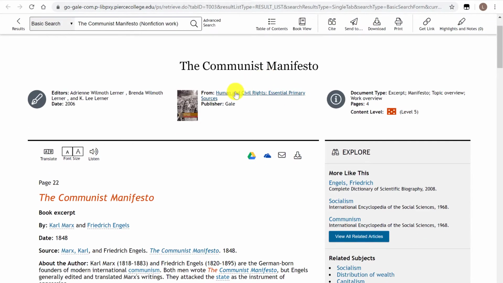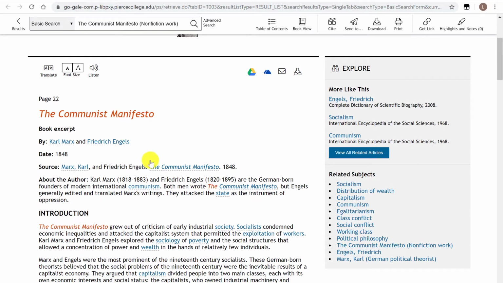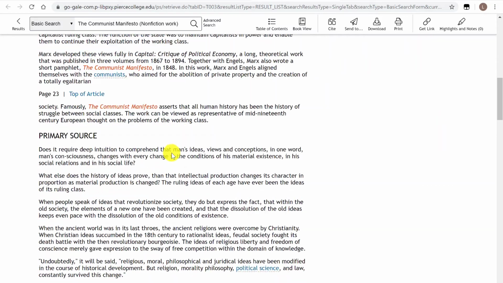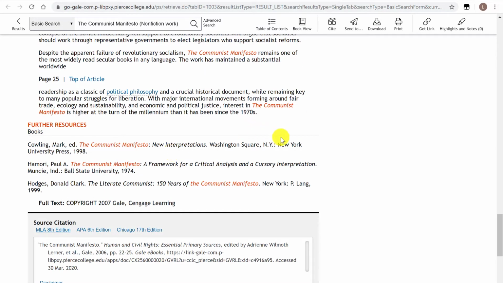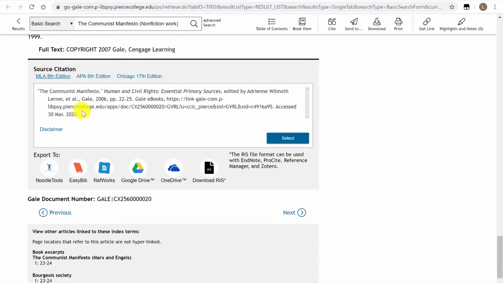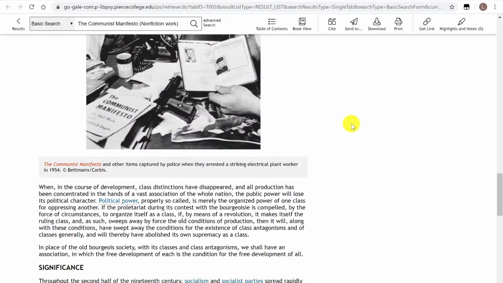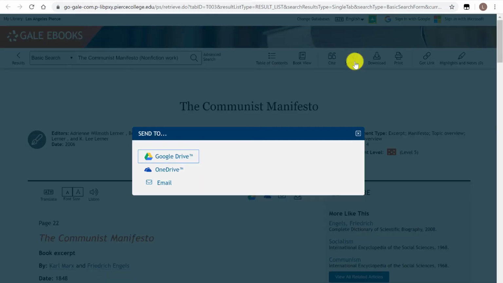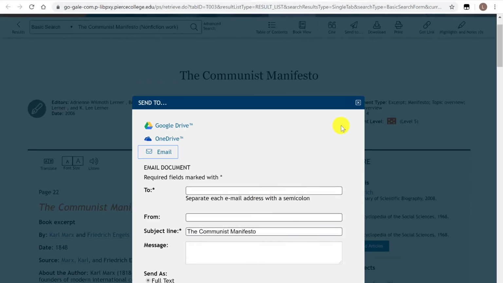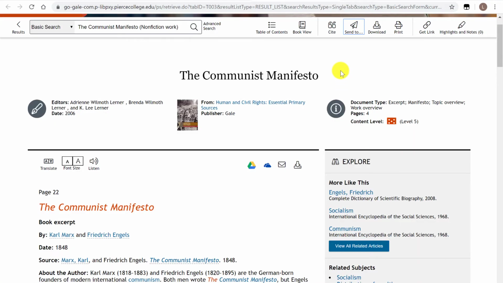So this is the one from Human and Civil Rights, Essential Primary Sources. And this contains an introduction about the source, what the primary source is all about, the significance, and it's a very short article. It ended right here. I can easily get the MLA 8th citation at the bottom or the APA citation of this article. And if I wanted to read it later, I can also just click on the send to icon, click email, provide any working email address, and that way I can keep track of my sources.